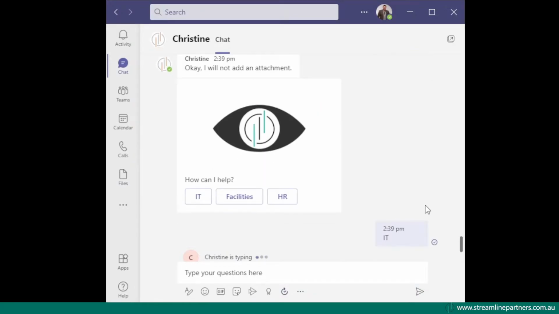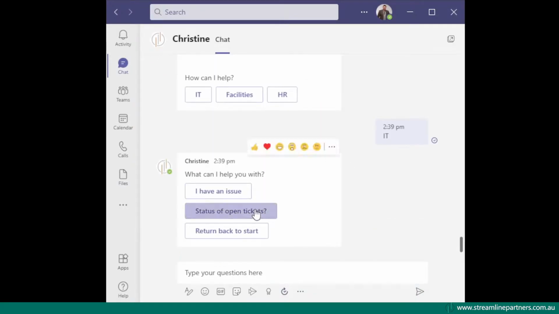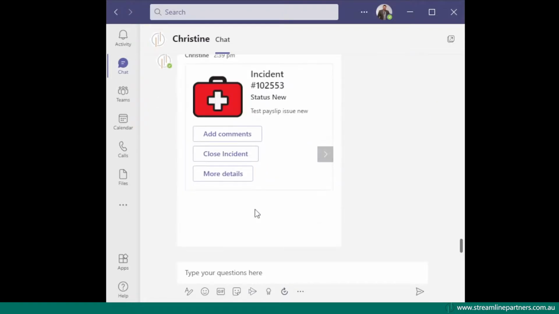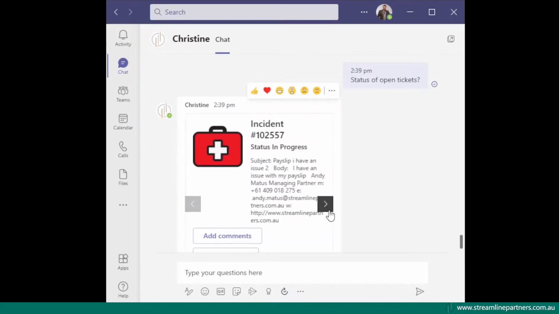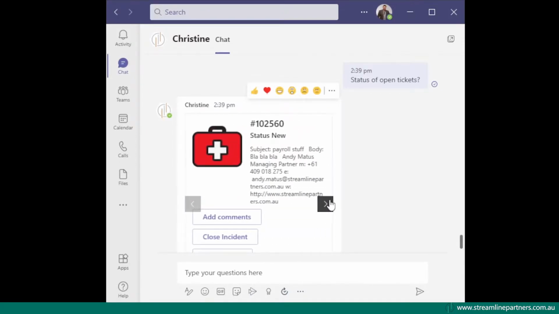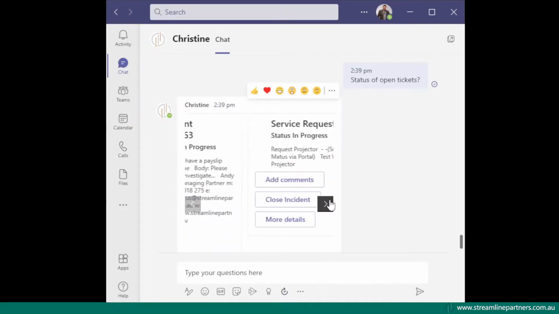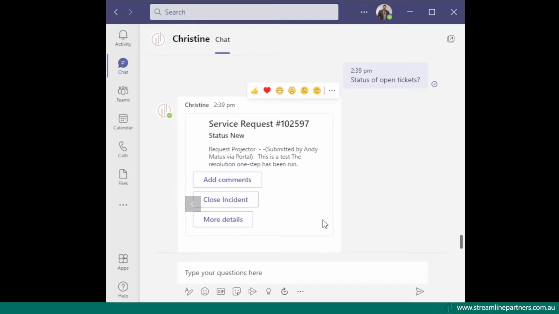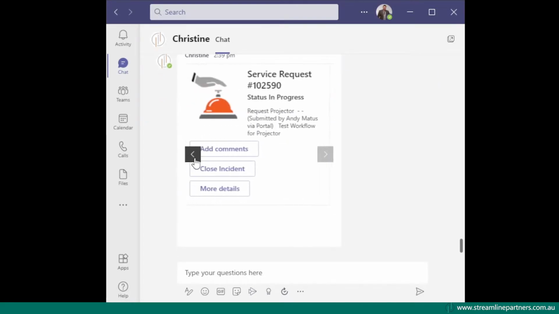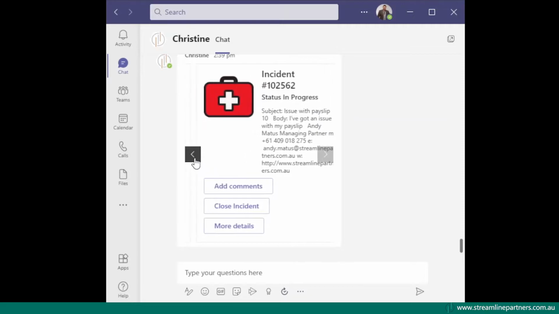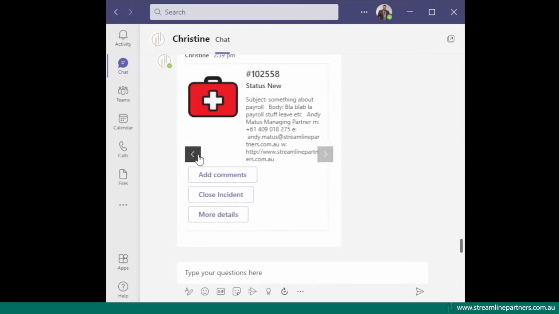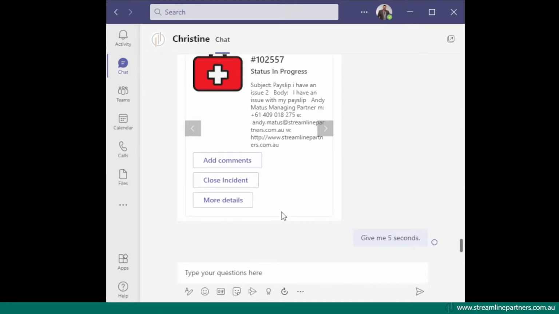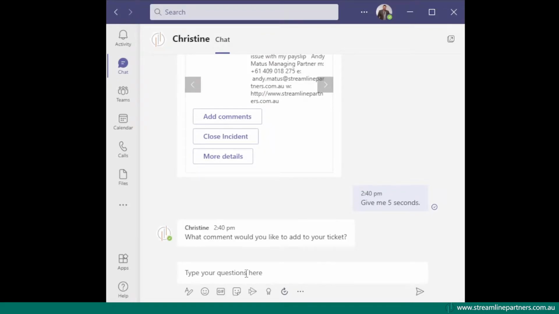In this particular example, we're going to check the status of outstanding tickets. So we can see we've got a multitude of tickets open here that are assigned to me. In fact, there's quite a lot. In that respect, I can add comments. I can close. I can ask for more details, which sends me to the portal to look at the ticket. Or I could always start again as well. But in this case, I'm going to add comments. It gives me back an arbitrary number in terms of the seconds it's waiting. That can be configured also.